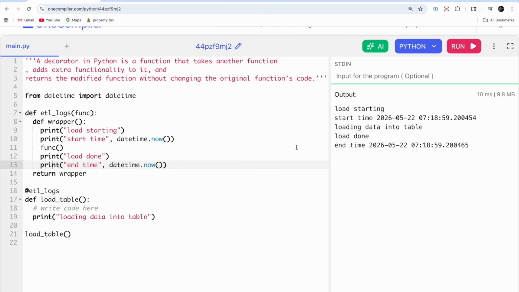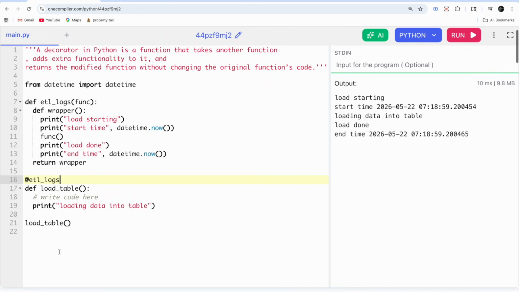Now again, we are getting the same result, right? So load is starting, start time, load data into table, and load done. So this is your main function as it is, and you added these two functionalities, right? Start time and end time. Without changing anything, you just add the ETL logs, right? And this can be done for another function as well. You have hundreds of functions. Okay, so this is fine. We understand this is all working.